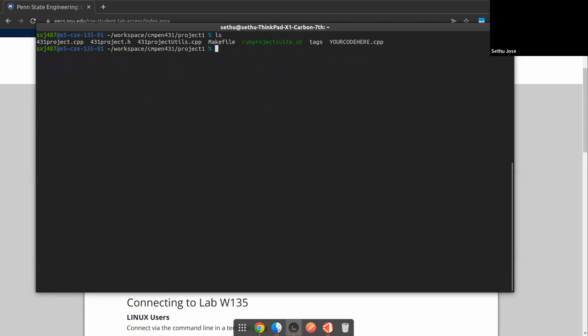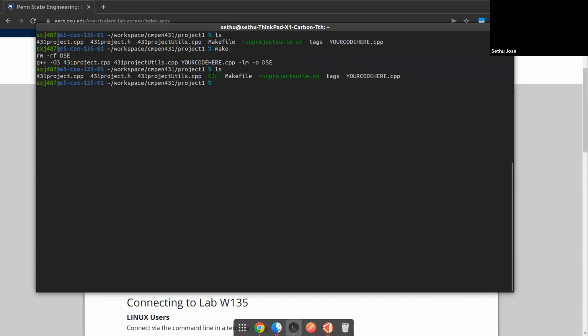And then, how to build the project? You can just do make, and it should be able to build the project. Once you do the make, it will generate a DSE. Again, DSE is an executable, and you should be able to run it. So these are the things that you should be looking at first.